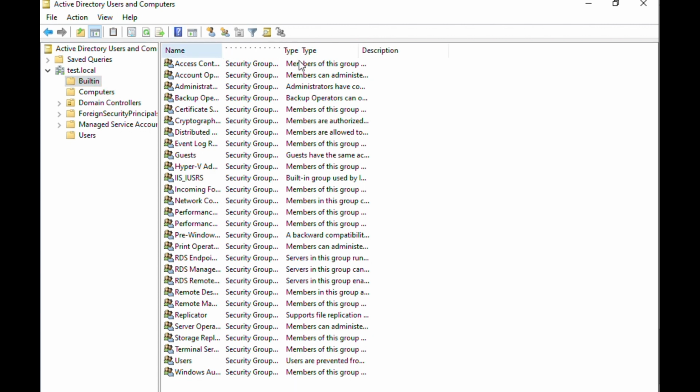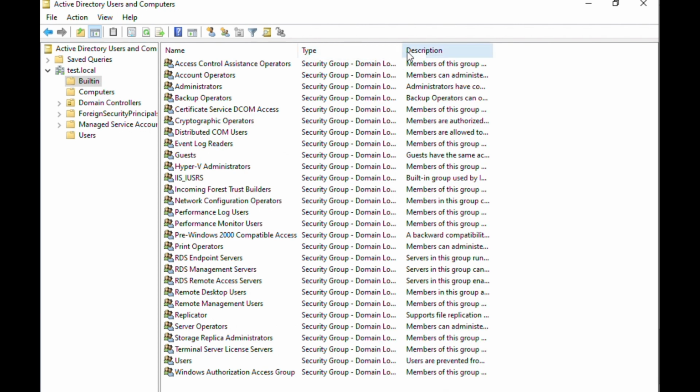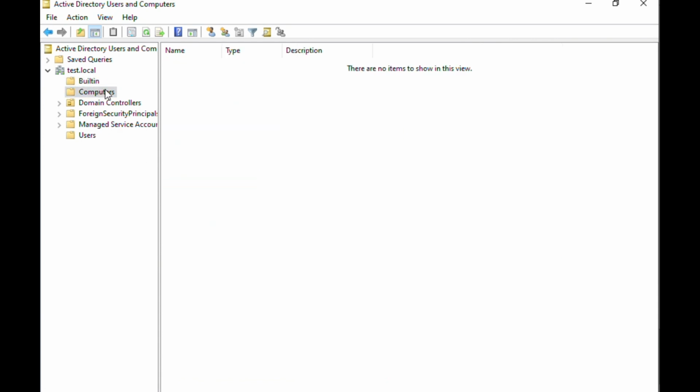Here are the built-in security groups. As you can see here, we have security groups here. These are the built-in security groups. In my next videos, I will teach you guys how you can create a security group in Active Directory. So here is the built-in container for my computer objects. Once you add a computer object to this domain controller, the computer object name will be displayed here.